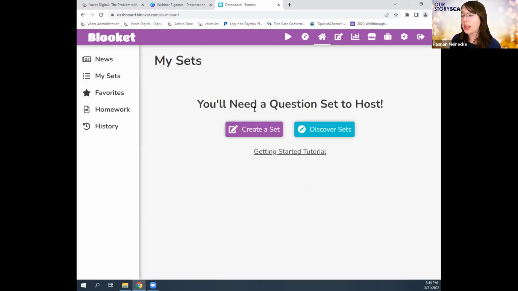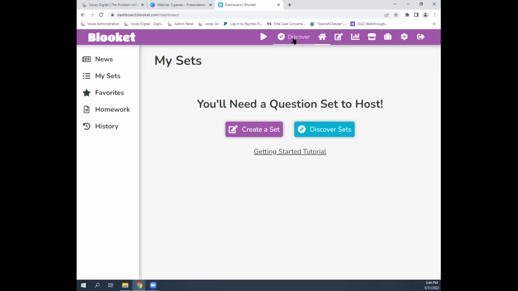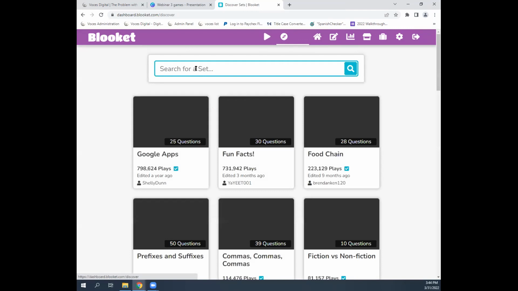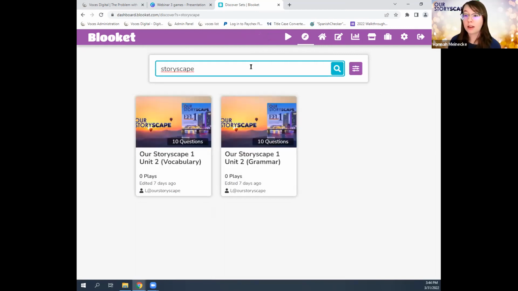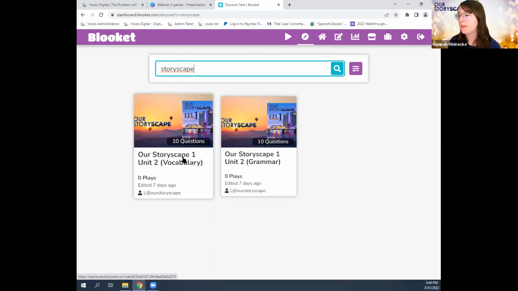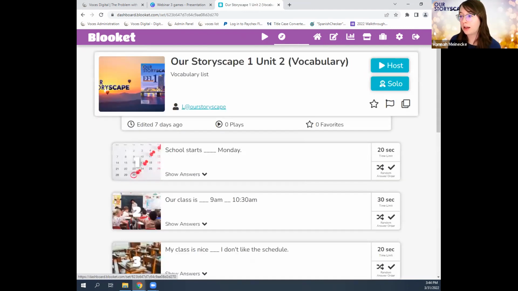When you log in and create your own account, you'll come to a page like this. All you need to do is go to the Discover button up here at the top and search for Storyscape, and they'll pop up immediately. So when you want to start a game with your students, you'll just click on the set of cards and click on host.